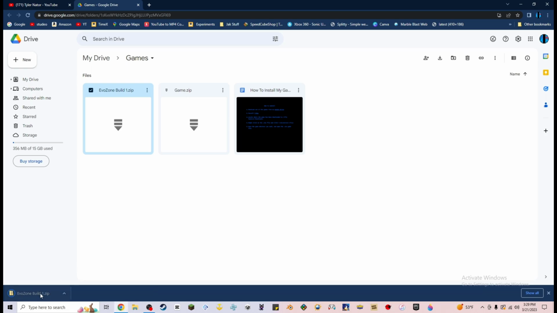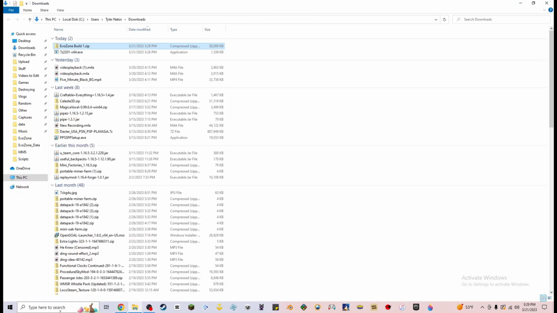No, but here is the game right here. Evozone, build 1. This isn't complete yet, it's in beta. You want to click on this little arrow up here, and then there's this option called Show in Folder. You want to click that.